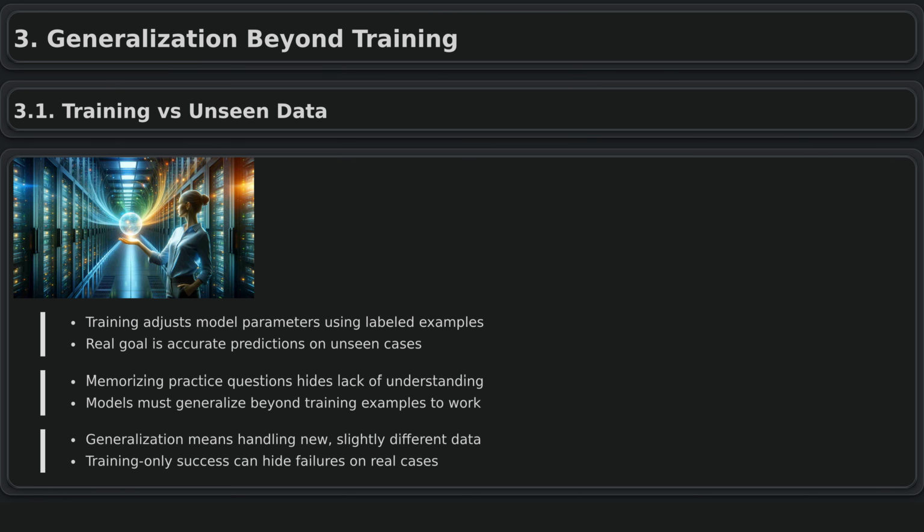Generalization beyond training. Training versus unseen data. When we train a model, we adjust its parameters using training data so its predictions match known outcomes. But our real goal is for it to work well on new, unseen cases. For instance, a medical diagnosis model should not only classify past patient records correctly, but also handle future patients with new combinations of symptoms. This means we must evaluate models on data beyond the training set, because judging them only on the examples they were trained on can give a misleading picture of their real-world usefulness.